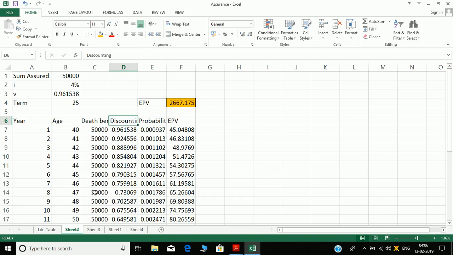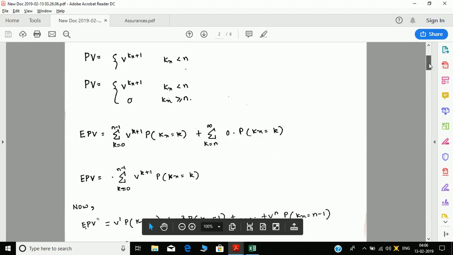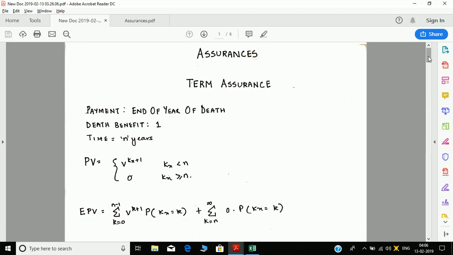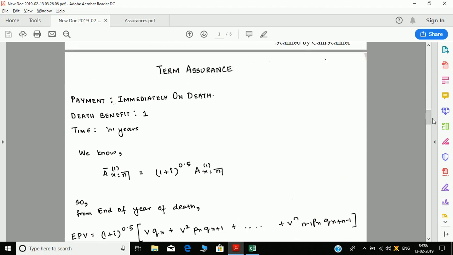This is how we calculated term assurance with benefit payable at the end of the year of death. Okay. If I have a benefit payable immediately on death, then how do we do it?